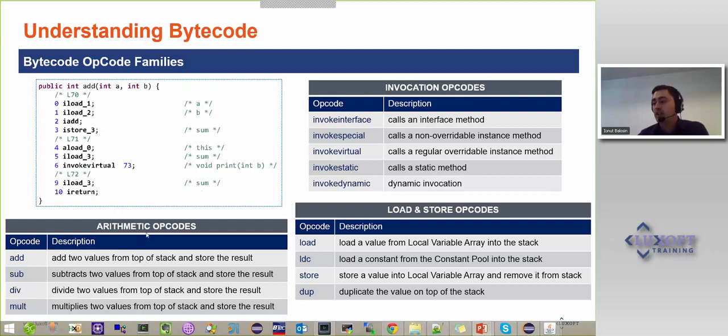We have arithmetic opcodes as well. Into this category, I've chosen add for addition, sub for subtract, div for division, and mul for multiply. All these are for arithmetic operations. And we have another category, which is load and store.